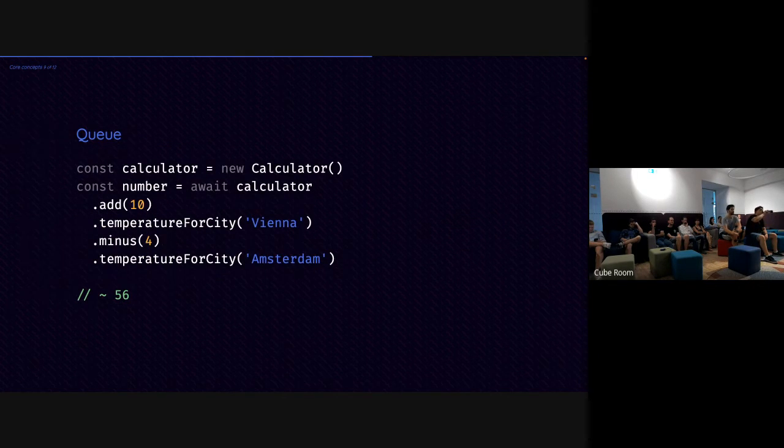I'm not sure what the temperature would give, but you can do things like this. So you can just do fetches, and it feels very easy to write.